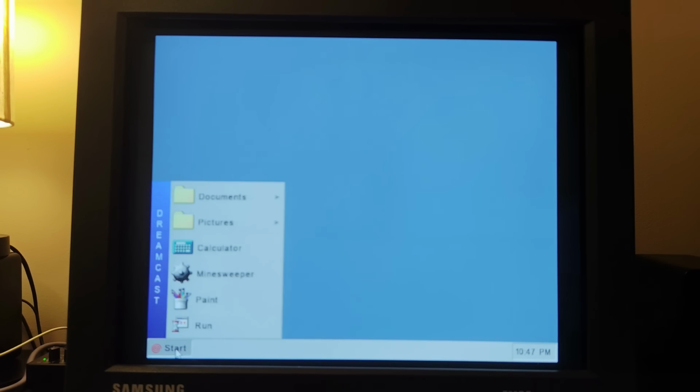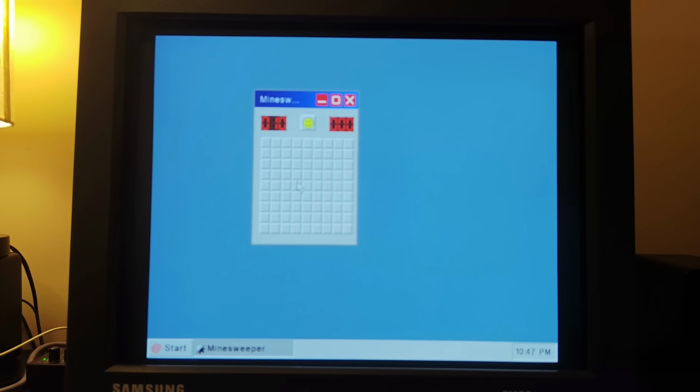What exactly is our end goal here? I've been asking myself the same question. And I think we're getting there. I think we're getting like a nice PC experience on the Dreamcast, but what about the gaming part? I mean, I love Minesweeper as much as the next guy, but this isn't exactly showing off the Dreamcast's capabilities.